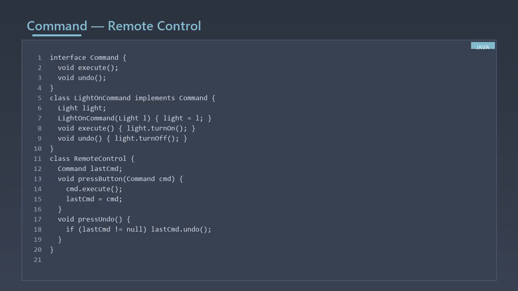A remote control example. Command interface has execute and undo. Light on command wraps a light object. Execute turns it on, undo turns it off. The remote control is the invoker. It calls press button with any command, doesn't care if it's a light, fan, or AC. It stores the last command so you can undo.